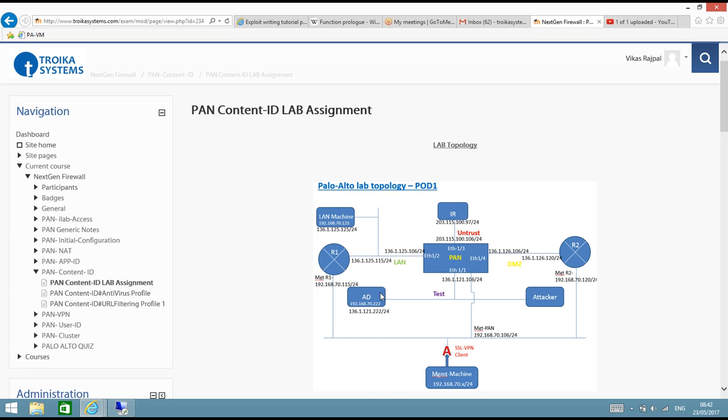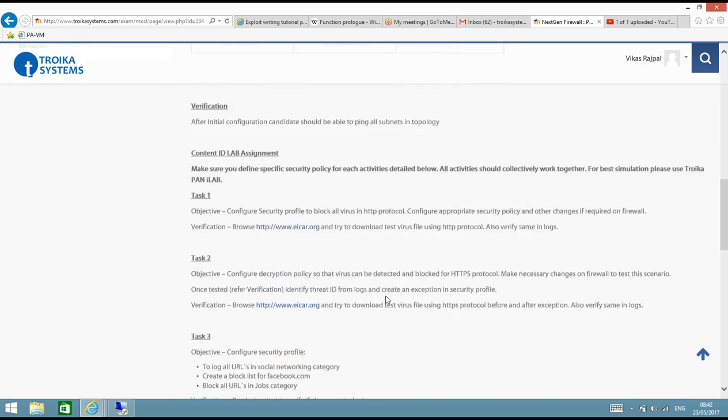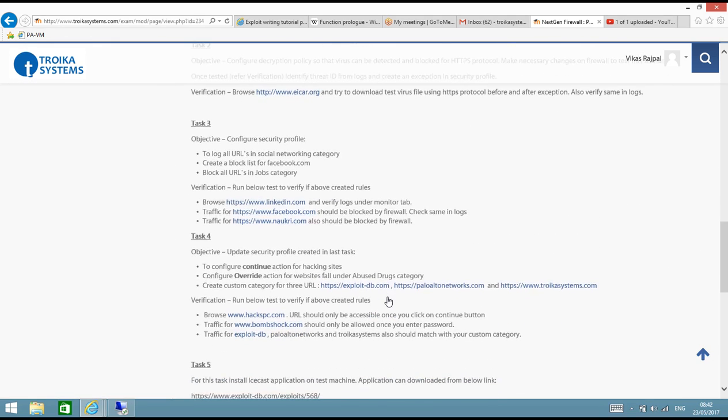So in this video we will focus on task number 4, and this task says to configure the continue action for hacking sites, then configure the override action for websites that fall under the abused drugs category, and then we have a custom category for the 3 URLs. So continue action we will cover here. What exactly is override, that we will cover, and then after that we will cover how to create a custom category. So let's log into the firewall and see how we can implement this.